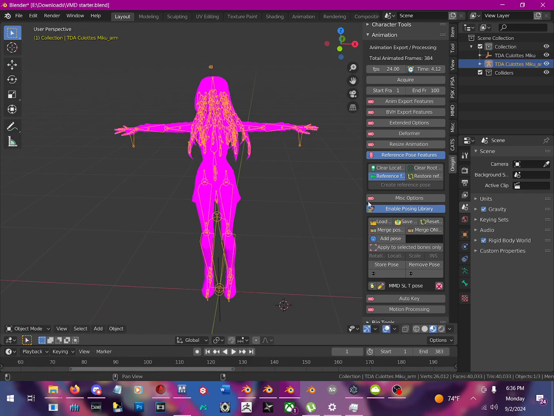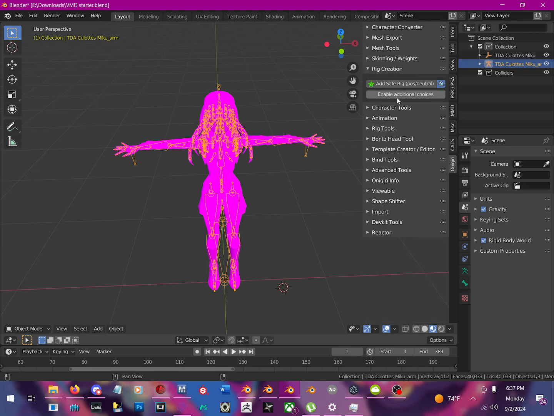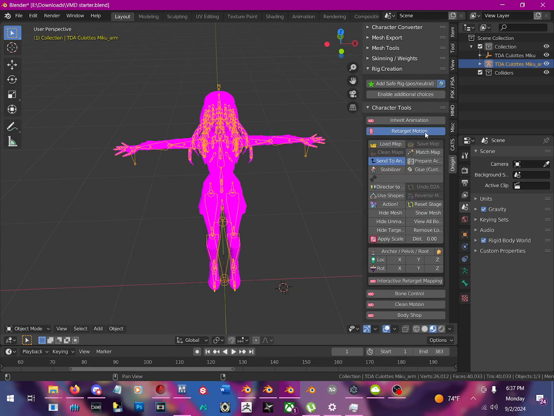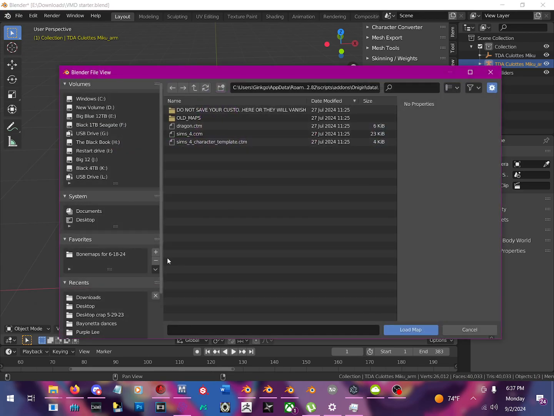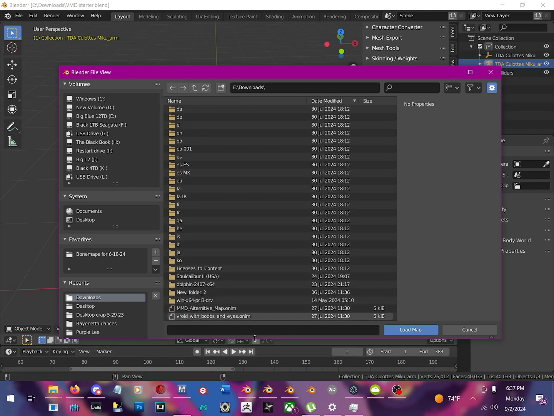Once that's done, we need to do the next step in the conversion process, which is to close the animation tab and go to character tools, then retarget motion, and then you're going to select load map. Again, the file that you're going to use is in the Discord, and it's called MMD alternative map.